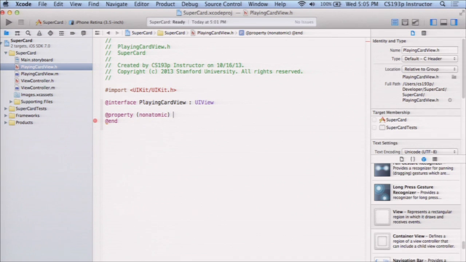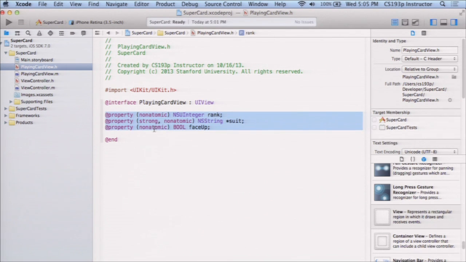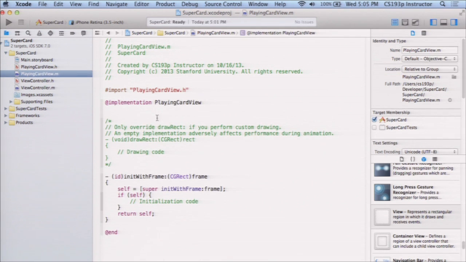So instead, I'm going to have an NSUInteger rank, and I'm going to have an NSString suit. And I'm also going to have something that's not even in that other model, which is a nonatomic BOOL faceUp. So my card is either face up or face down. This is a playing card view, so it's got to be able to display the card either up or down. So that's my API. That's all I really need. And so we just have to implement that API in our implementation.